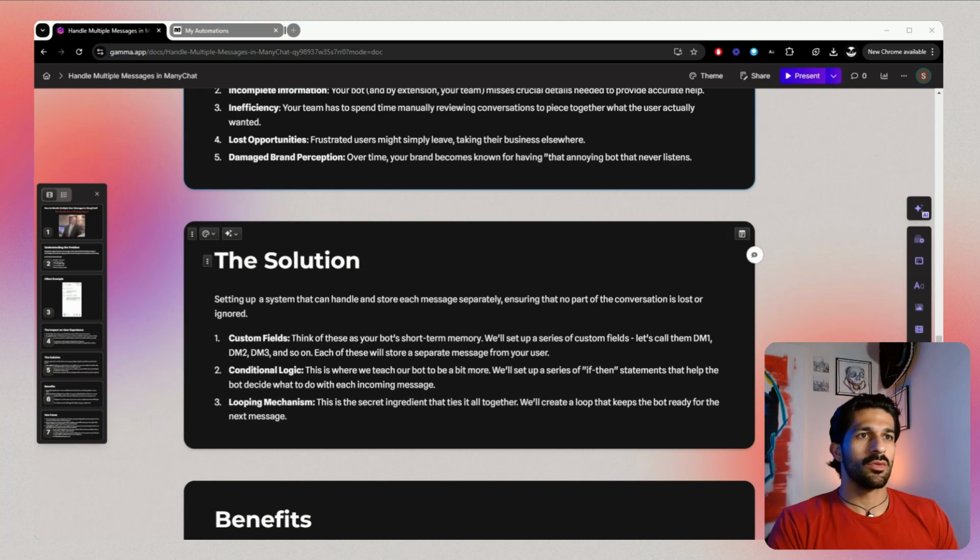The key to effectively managing multiple back to back messages in ManyChat is to set up a system that can handle and store each message separately, ensuring no part of the conversation is lost or ignored. My solution revolves around these three components. We have to create custom fields. Think of these as your bot's short term memory.